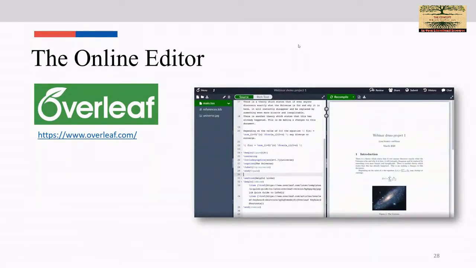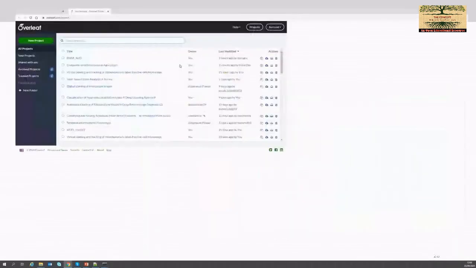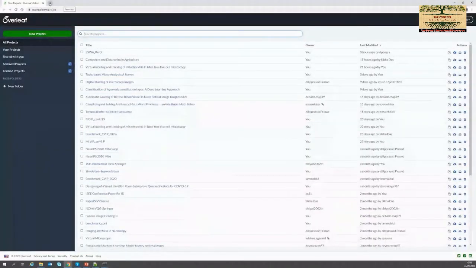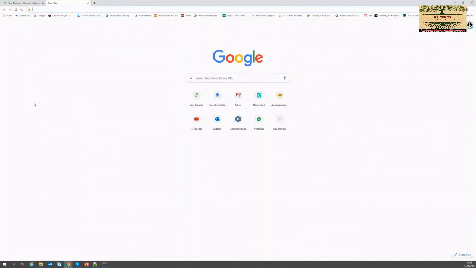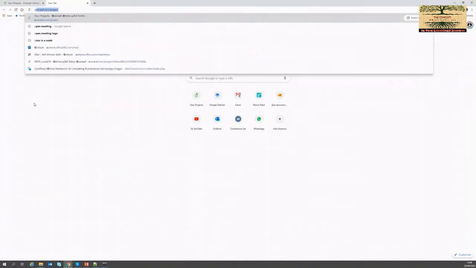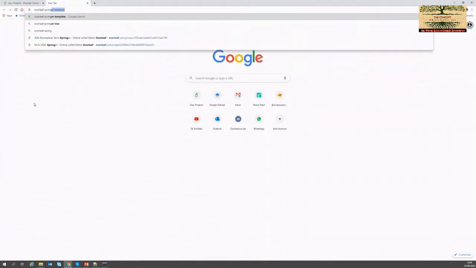The advantage is also that in the majority of cases, you don't need to think about anything, I mean the formatting, all those things. They already have a template. For example, if you want to submit to a Springer journal, you can search for Overleaf Springer template.